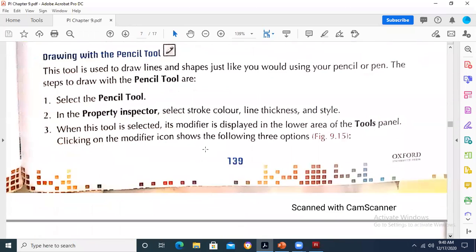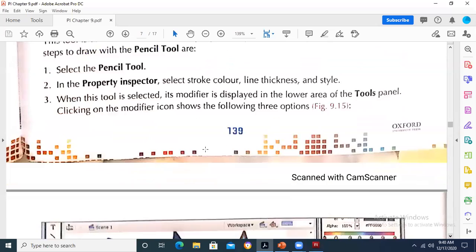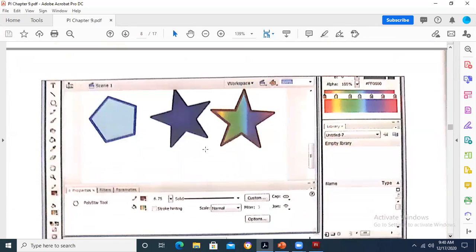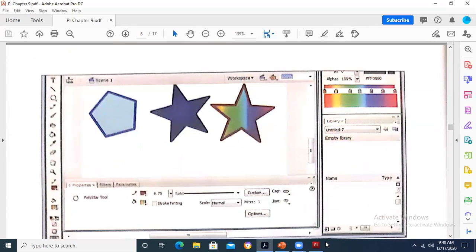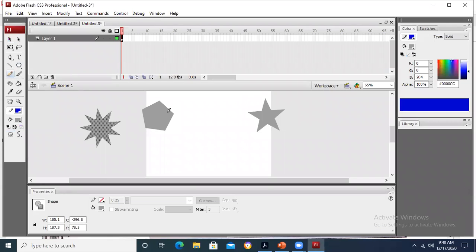Okay, using the pencil tool. This tool is used to draw lines and shapes like you would using your pencil or pen. We will take the pencil and we can draw anything using it. It depends on how good we are and how much control we have over the pencil. It depends on us, so we can draw anything.